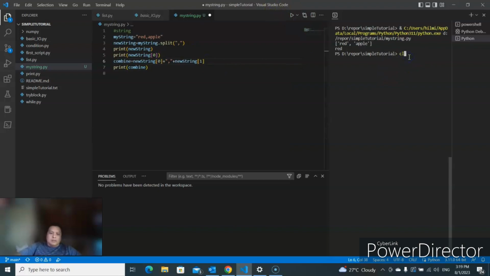Let's try it. Okay, now because we split it, you add a comma, red. So you get red, and a comma, red and apple, and then we print the first element, which is red, and we combine the first and second element. It will be red, comma, apple.